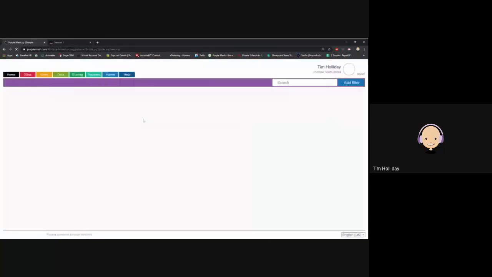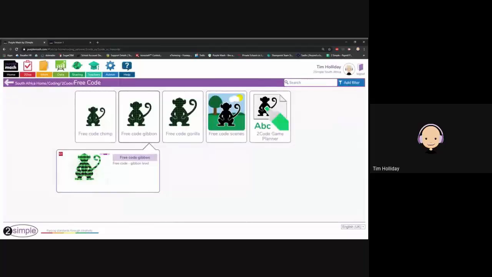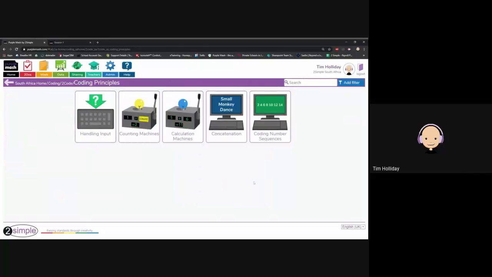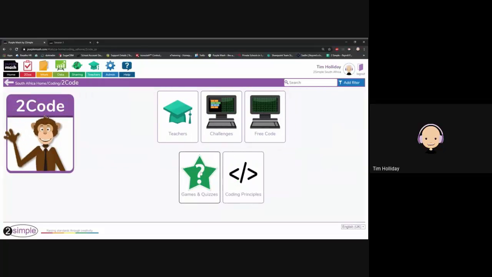So there are a lot of steps towards becoming a programmer, you know, in quotation marks here. You want to be a programmer by the time you leave primary school. We are giving you all the steps to actually create your own games and create your own programs and write JavaScript code in a nice, easy way to understand everything step by step. You can also go into coding principles. So for your older children, you can learn things like handling input, counting machines, calculation machines, concatenation, and coding number sequences. And again, everything is accessible.